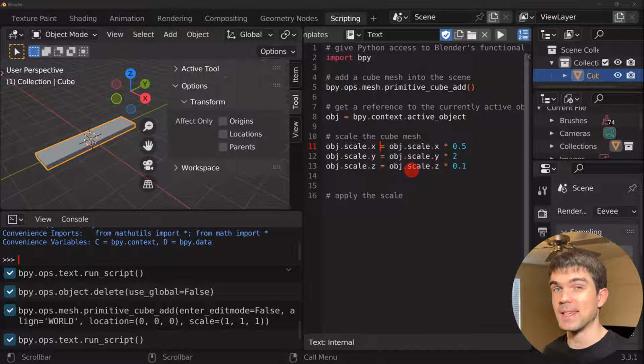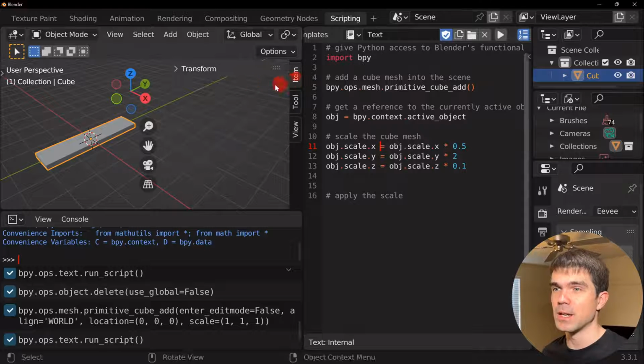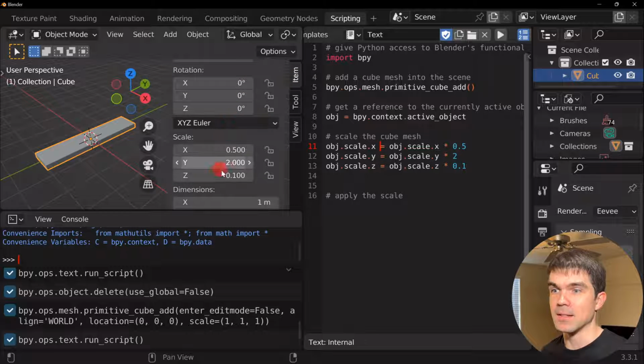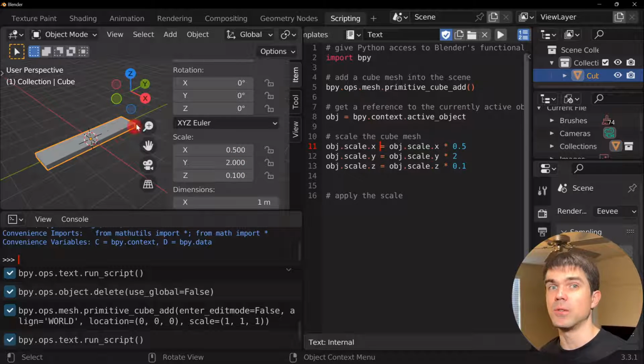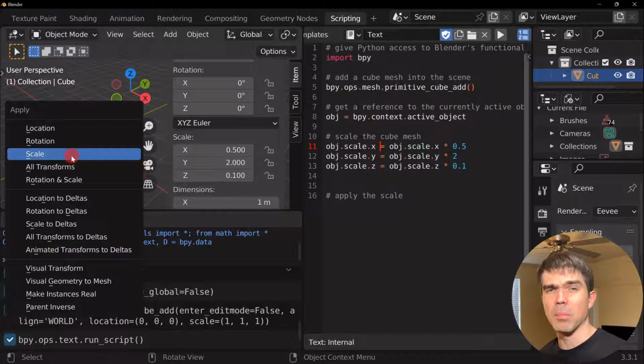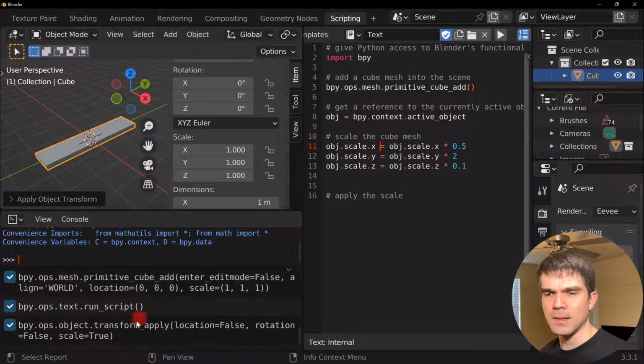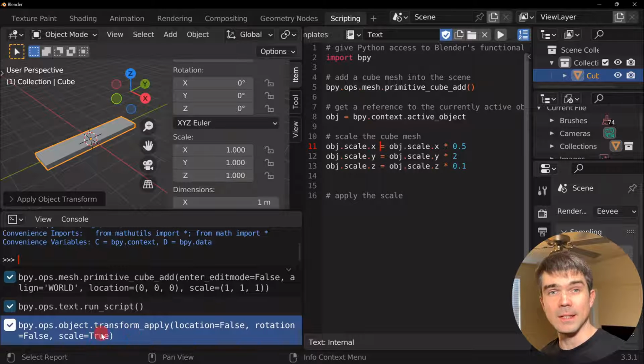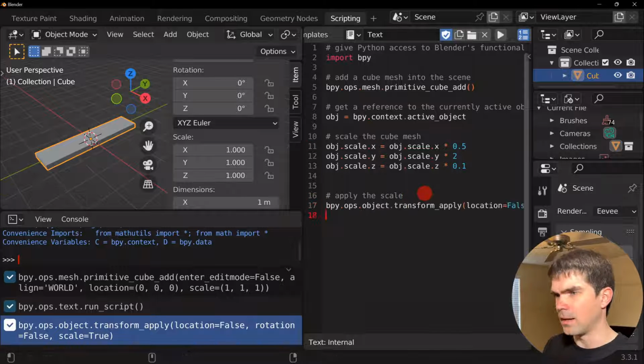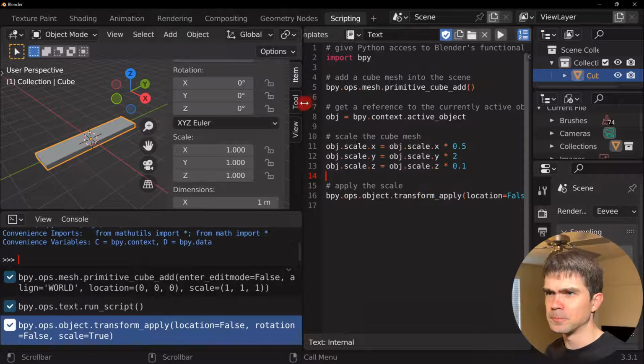Okay, after updating the scale of our object, let's apply the scale. So right now we have this right here. And to apply the scale by hand, you would hover over the 3D viewport, select the object, and hit Control A, and then select Apply Scale. And as soon as you do that, you can see that the scale returned to 1, 1, 1. And in the info panel down below, you can see the code that actually applies that. So let's copy that and paste it right here.